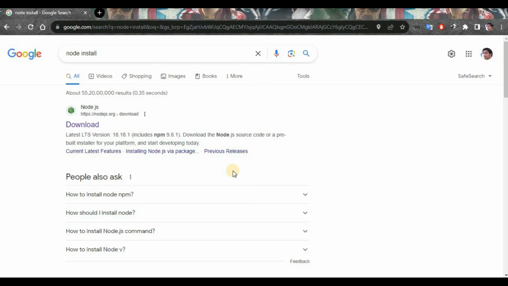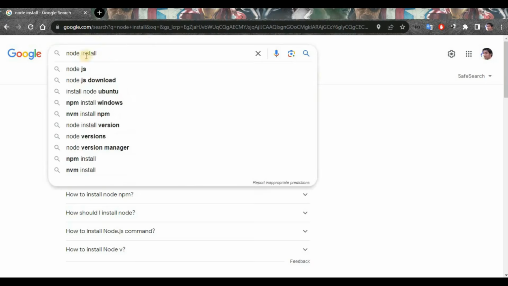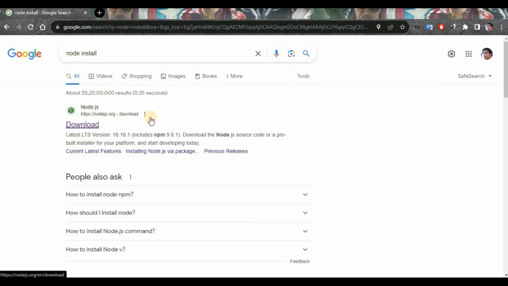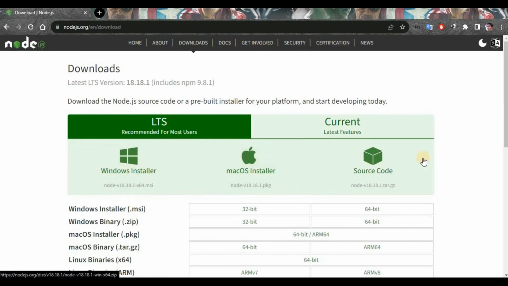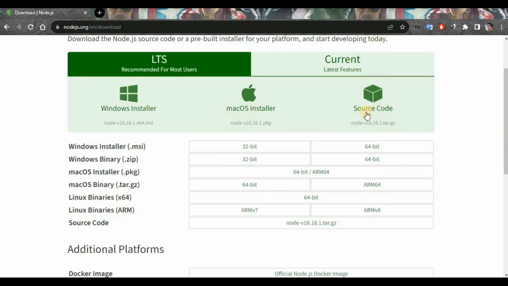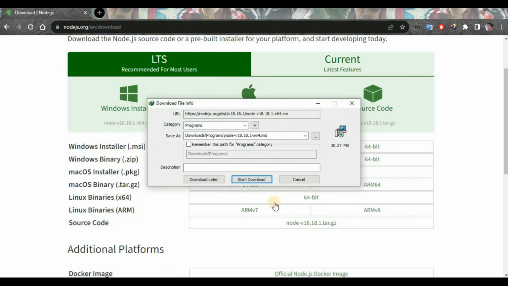To install Node.js, just type node install here, and in the first link you will get nodejs.org download. Just click on it, and here you can see the LTS, long term support. I will use this, since the current one is not the stable one. According to your machine, whether it's 32-bit or 64-bit, install it. Just click on the Windows installer and it will install the package. I have already installed it, so you can install it in your machine.